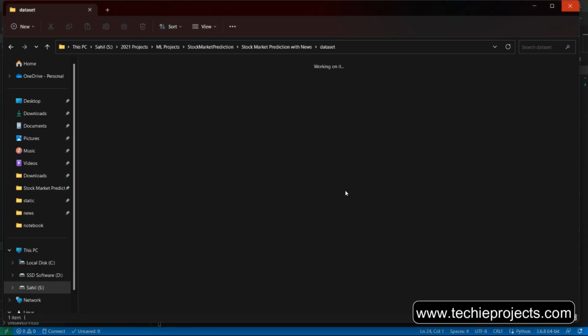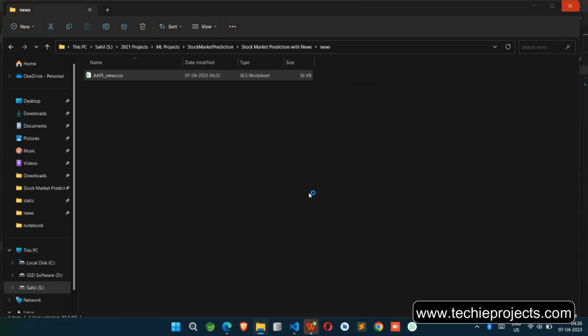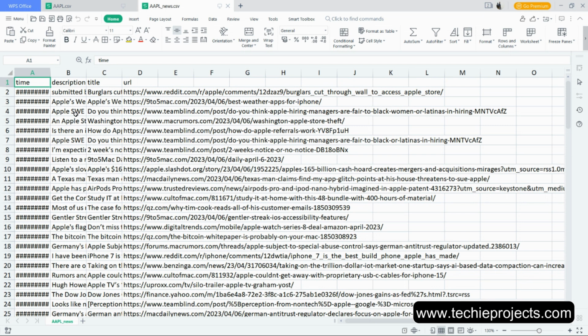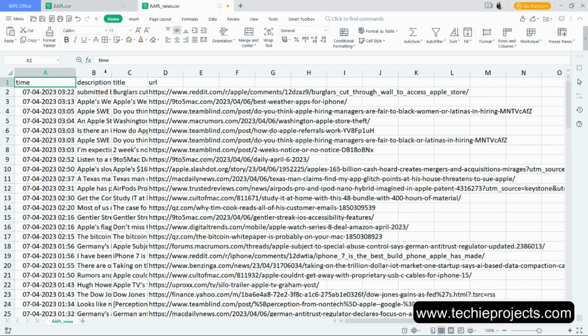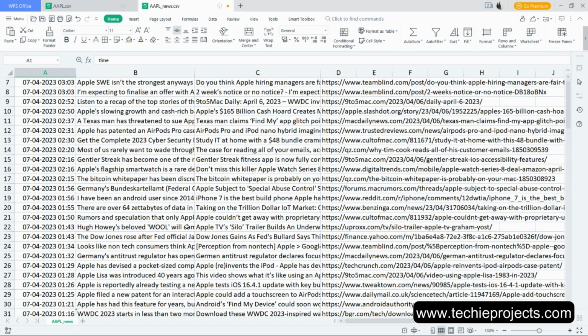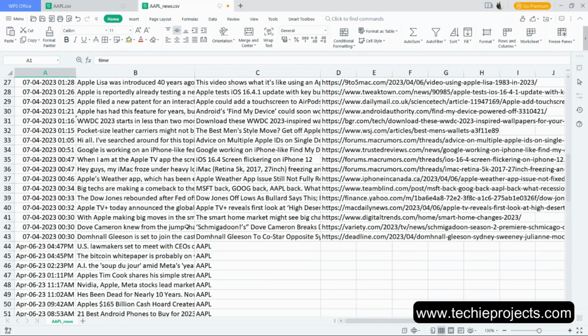Also it generates the news. Let's go to the news folder and double click on the AAPL_news.csv file. It gives the time, description, title and the URL. Let's expand. It will give the news of that particular stock.